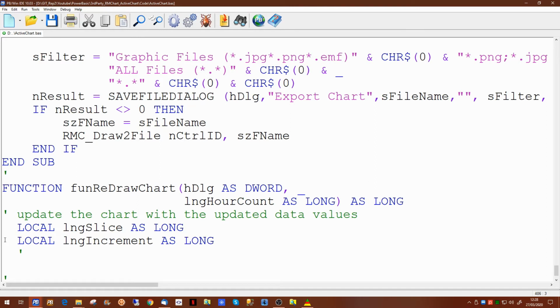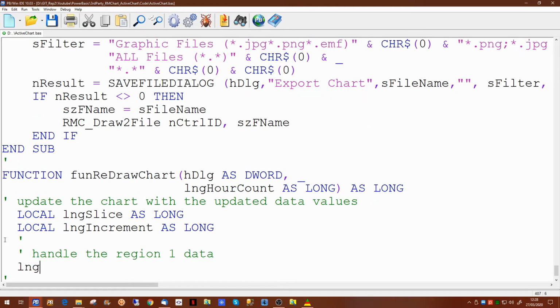And we'll handle the region 1 data first. So the first thing to do is to get a value for our increment. How much we want the value to actually change between 1 hour and the next. And we can use the random function for that one.